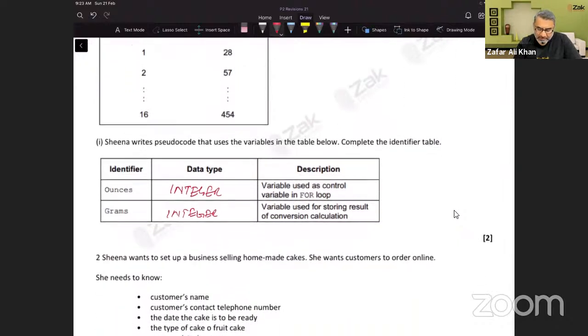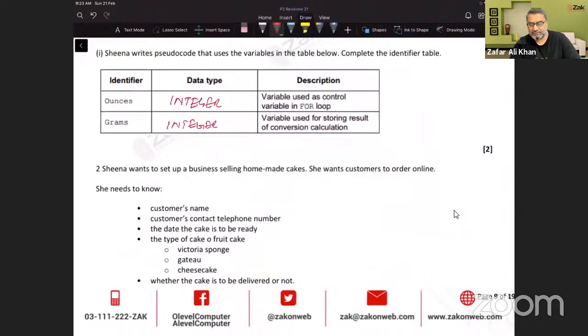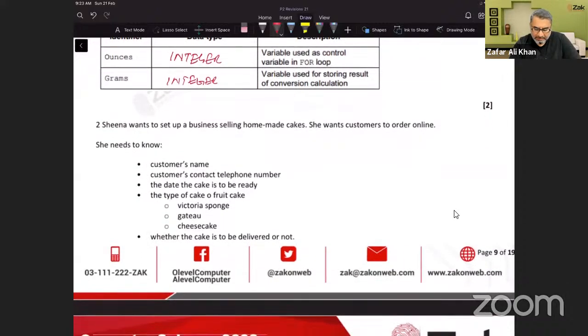Now, Sheena wants to set up a business selling homemade cakes. She wants customers to order online. She needs to know the customer's name, the customer's contact telephone number, the date the cake is to be ready, the type of cake, whether it is a fruit cake, a Victoria sponge, gateau, or cheesecake, and whether the cake is to be delivered or not.